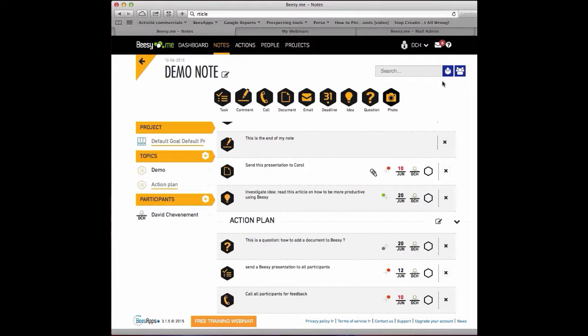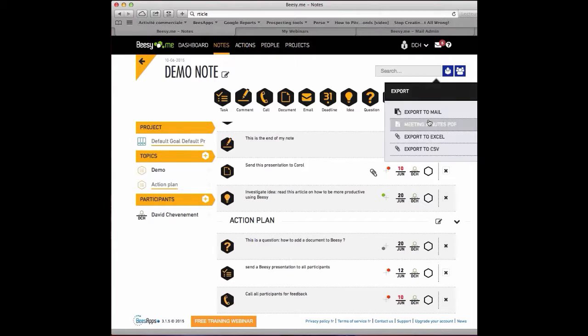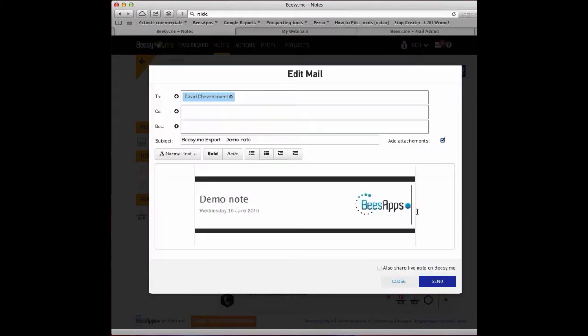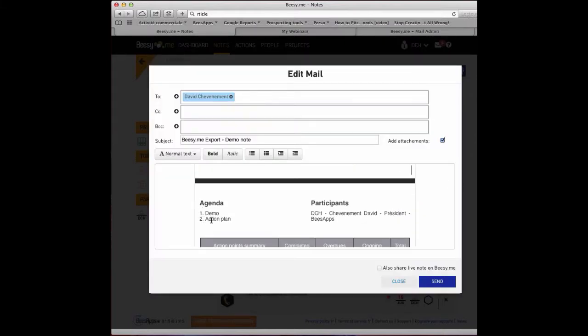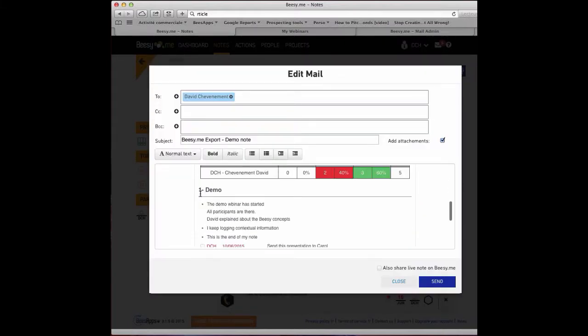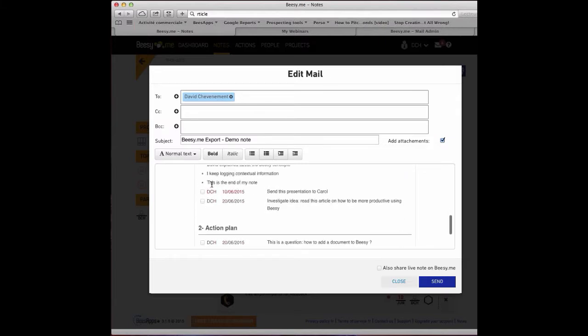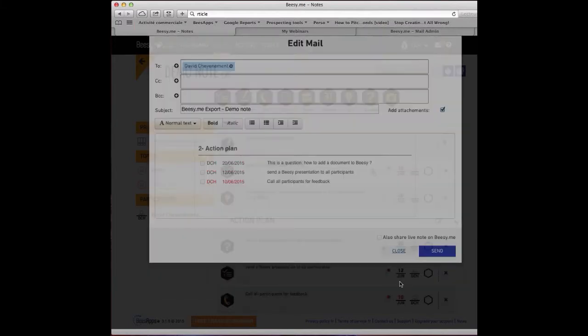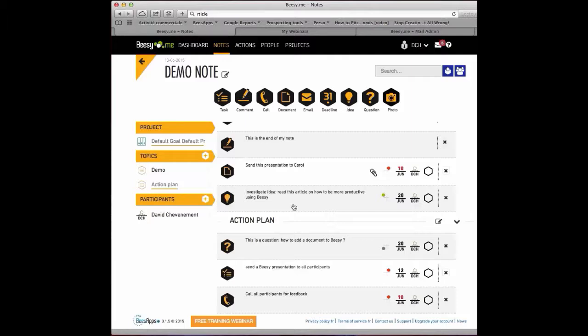And the good thing about Beesy is that your one-click meeting minutes is still working. So if I'm clicking on export by mail, everything now is updated according to my agenda, and everything is in the correct order in the correct agenda. I've done nothing but just click, okay, and drag and drop a few things.